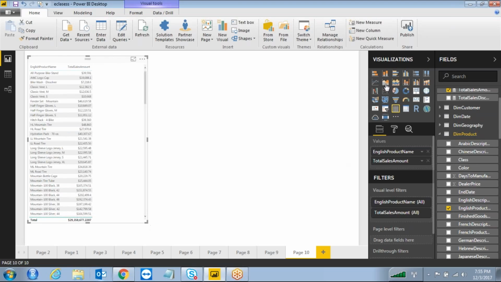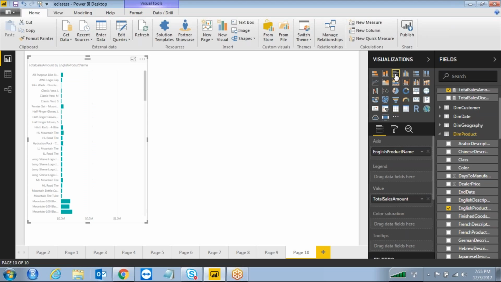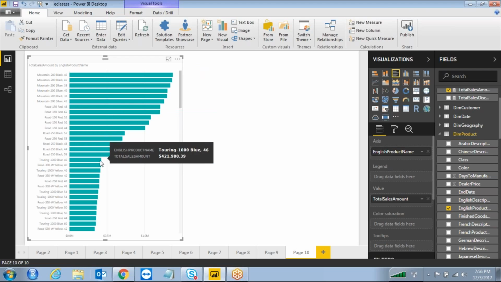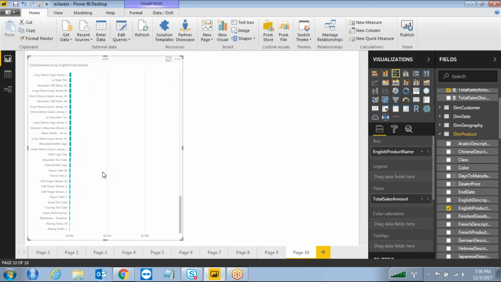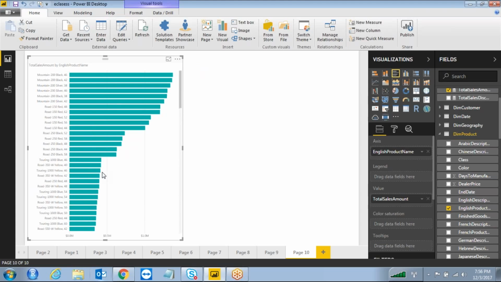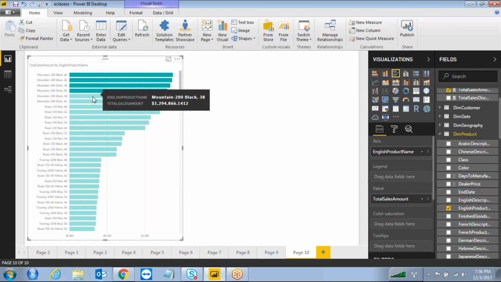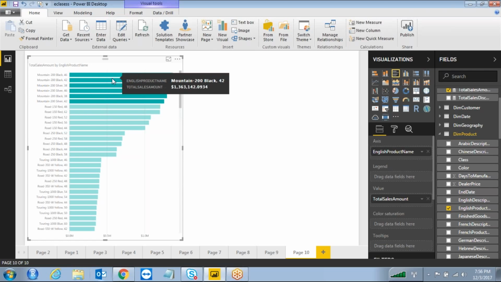I want to use here a clustered bar chart. Okay, this is the bar chart. I want to sort the data based on the total sales amount. Okay, so this is my bar chart, right? So what I want to do, I want to group these five records, these five products, as one group. You just right click and group it.